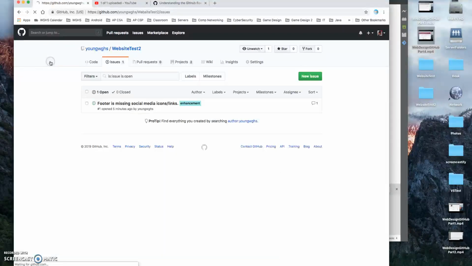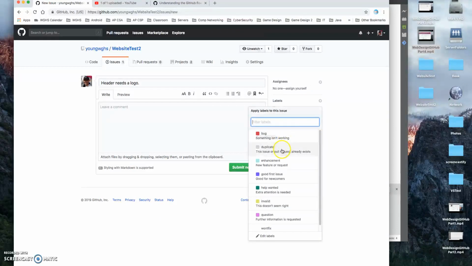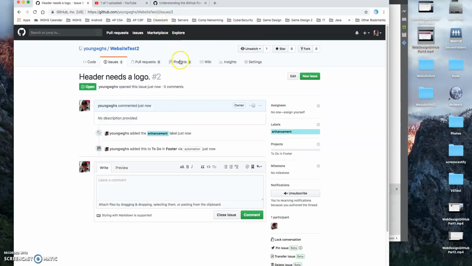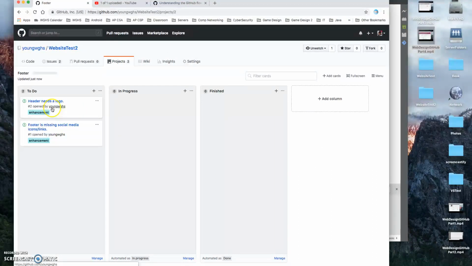So let's just test this working theory out here. Let me make another issue here and say, I don't know, header needs a logo. And I will say that that is an enhancement. And I want to assign that to my footer team. Submit issue. All right, and if I go into projects and footer team, yeah, there it is. That's exactly what it was.